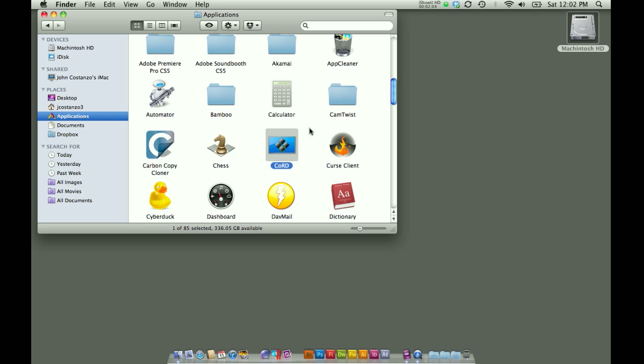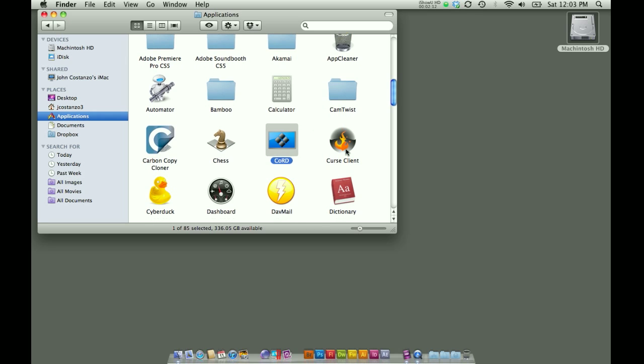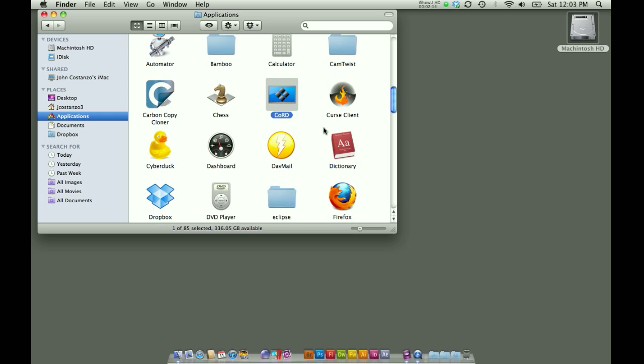Cord is basically a remote desktop client, so I can remote desktop into Windows computers for work. Curse Client, I use that a lot because I play World of Warcraft. CyberDuck, this is an FTP program I use to FTP up my website files.